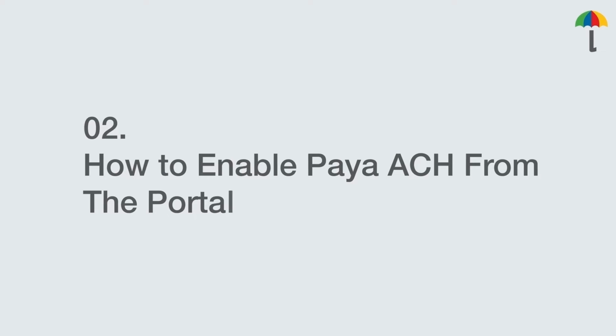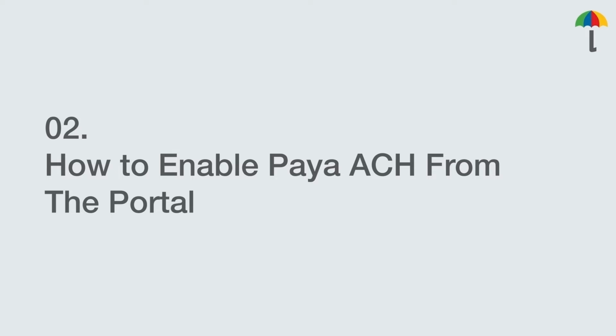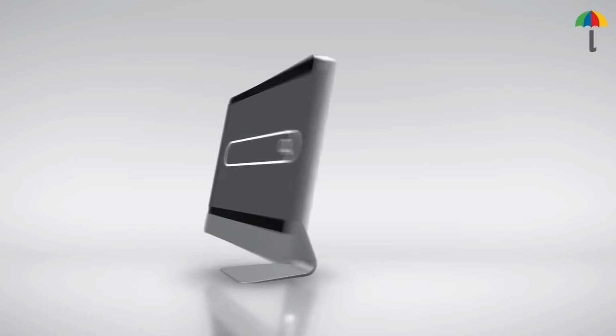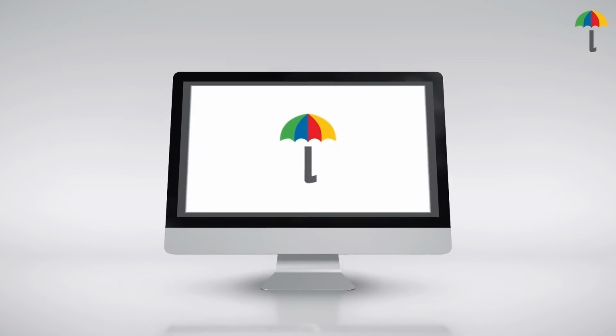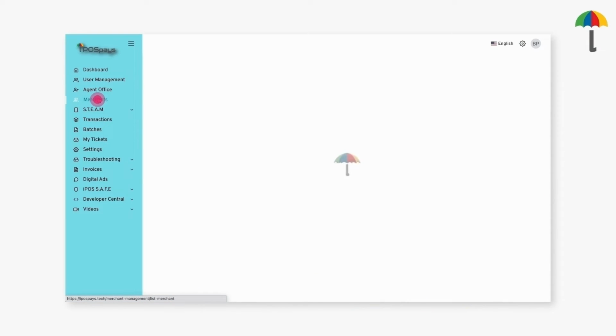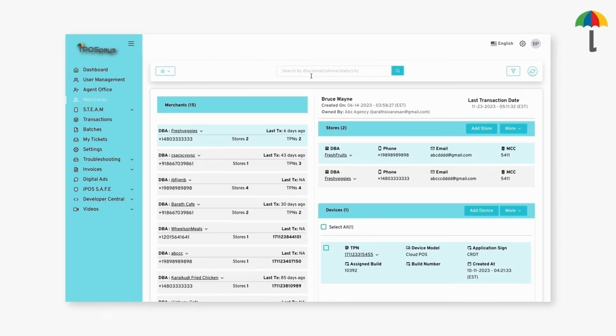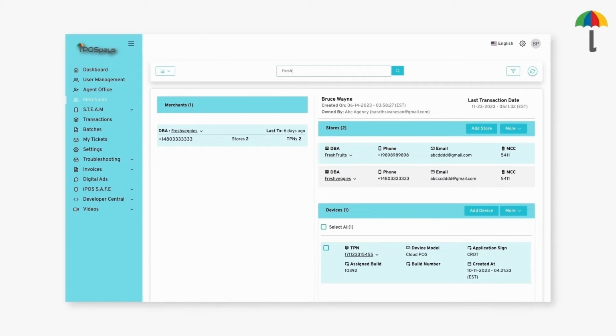Enabling Paya ACH involves a 2-step process. The first step requires you to enable it for your merchants during the onboarding process or later. After that, you need to enable ACH at the TPN level. So, let's get started. To do this, log into the PaaS portal. Click on the Merchants tab. Search for the merchant or merchant store from the search box at the top. Then, click on Edit Store.